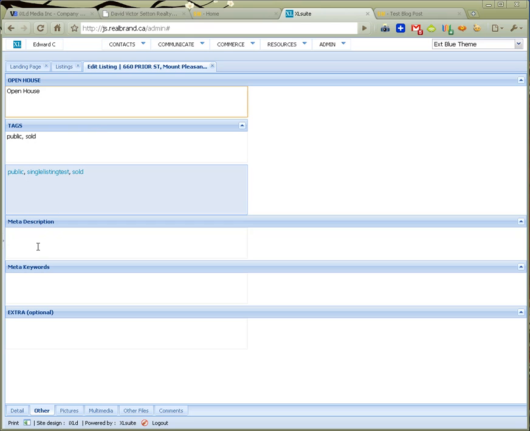Meta description and meta keywords, if you want to optimize your listing for the search engines, this is where you would put it. It will by default take the description from the listing itself and put it into the meta tags if you haven't specified anything in here. But if you want to really further optimize it, this is a way that you can get a little extra value out of the search engines.